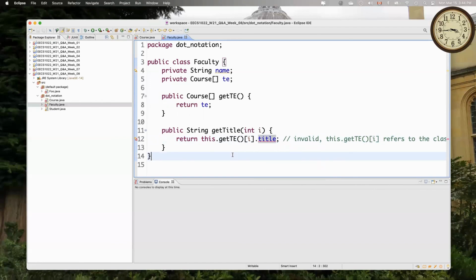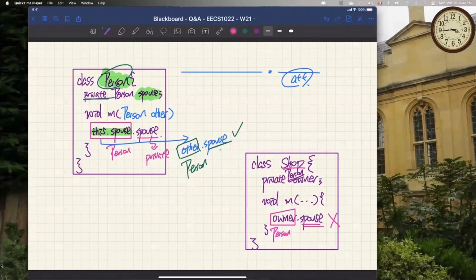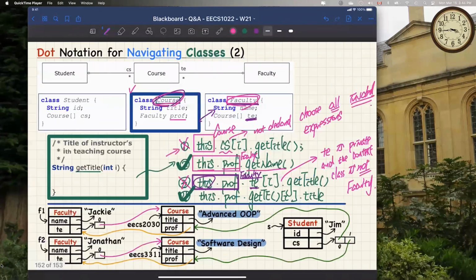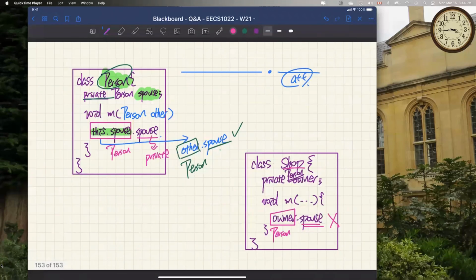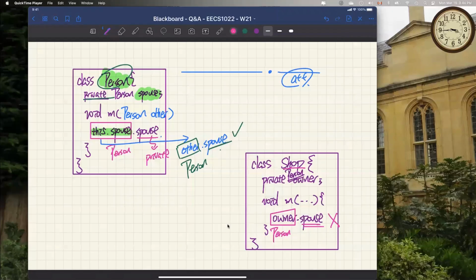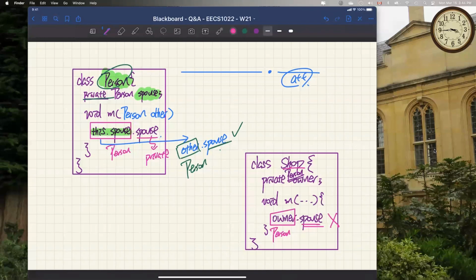All right, any more questions about using the dot notation? Any more questions? I don't have any more questions from the Google Doc. Any more questions I can answer for today? I will pause here, and if you have any more questions, feel free to bring them up.